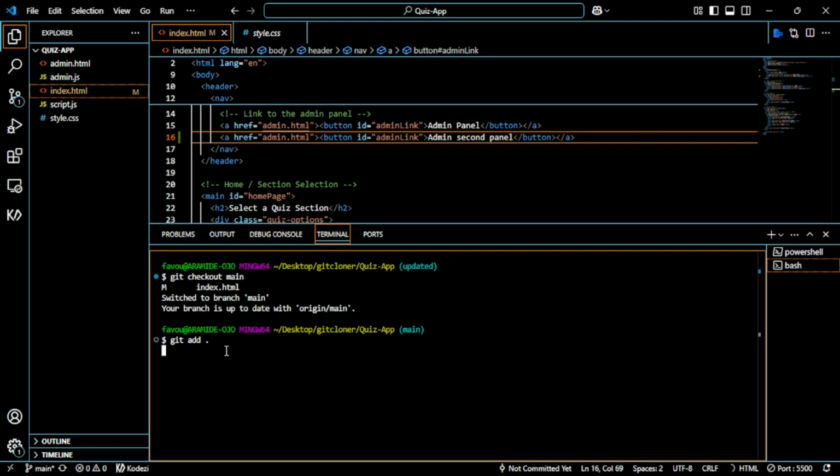So it's just like an airplane. This git add is just like when you're asking the passengers to board the airplane. Then the next command is git commit. This is when the plane is running and preparing to take off.